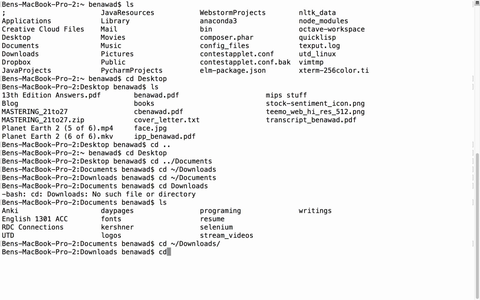So for example, we could go all the way up to the very top of the computer. So we're currently at slash, which is the top of the computer. And then we can go back to our home by just doing cd, and then the squiggly will take us back to the home directory.